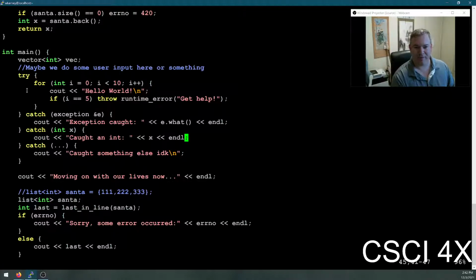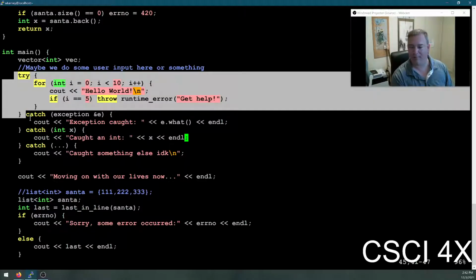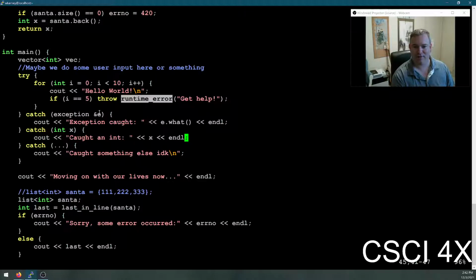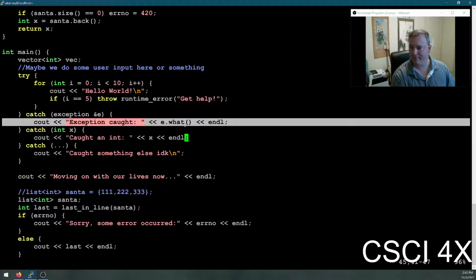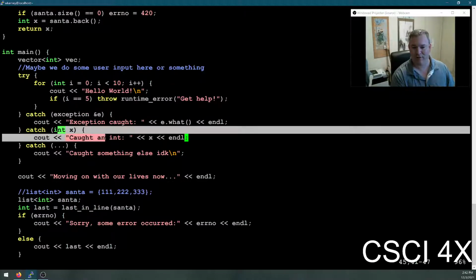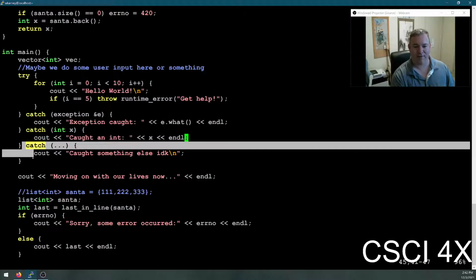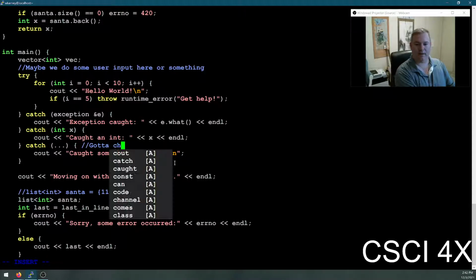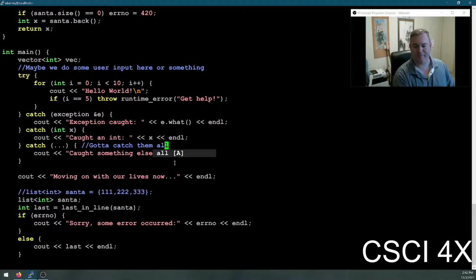So, these are the 3 keywords for today. Throw throws an exception. Try is running a block of code, and if an exception takes place anywhere within there, then it jumps to the catch blocks. And it tries matching the thing that was thrown against the catch blocks. Runtime error is a kind of exception, so it's going to call this one. If I were to throw an integer, it would do that one. And if it's anything else, the ellipsis means catch anything. Gotta catch them all.